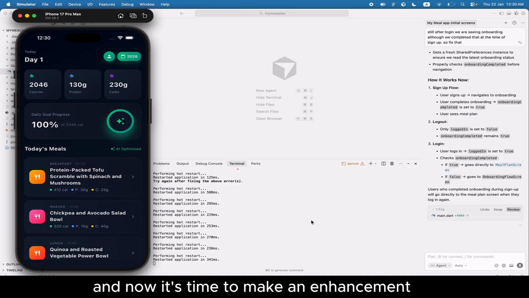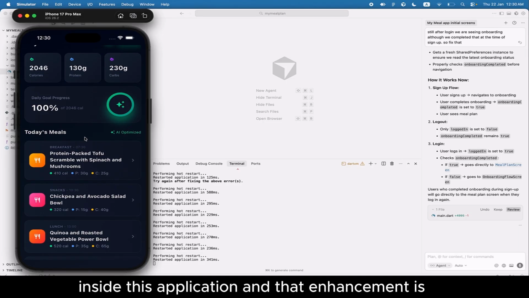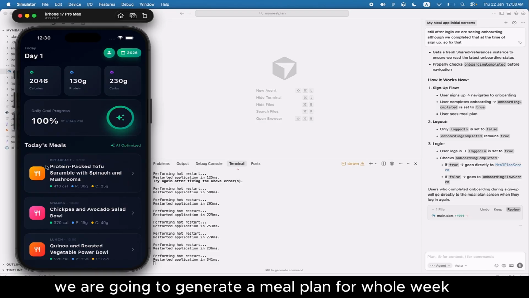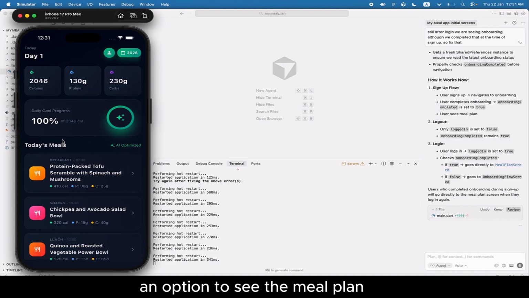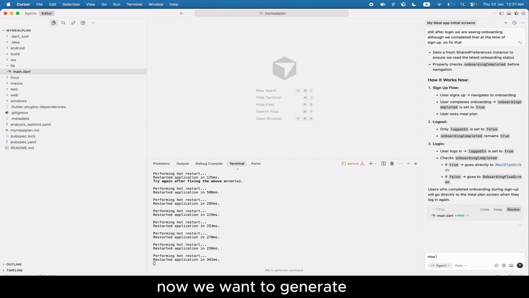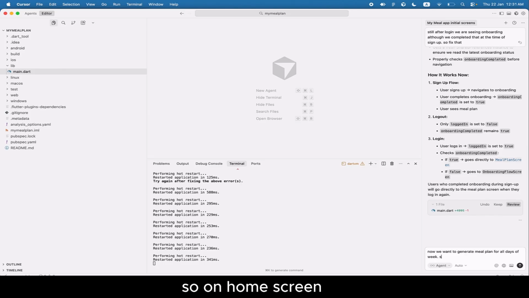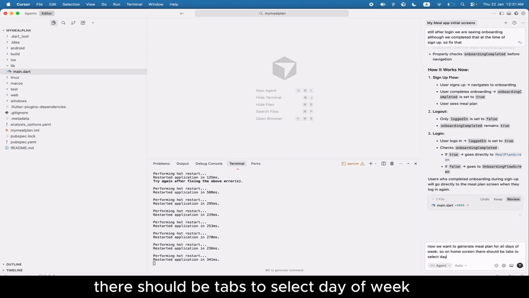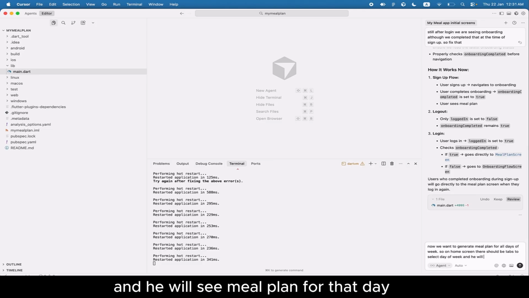And now it's time to make an enhancement inside this application. Instead of creating a meal plan for a day or a fixed meal plan for all days, we are going to generate a meal plan for the whole week, and provide an option to see the meal plan for the entire week, like Sunday, Monday, Tuesday, and so on. So here we mention that we now want to generate meal plans for all days of the week. On the home screen, there should be tabs to select the day of the week, and he will see the meal plan for that day.